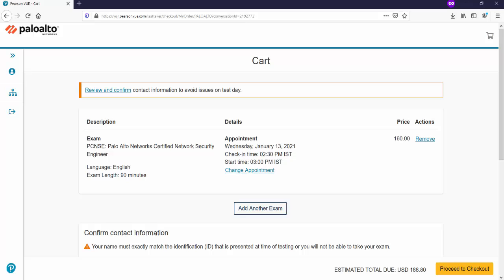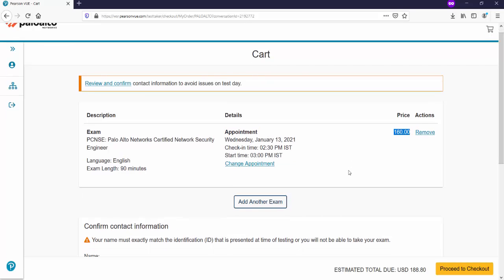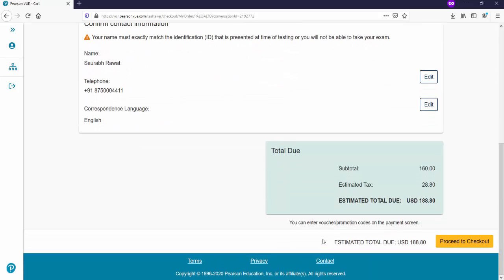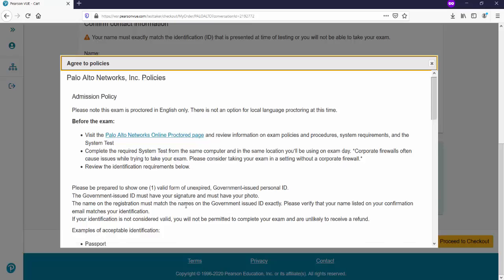You can see the description: Palo Alto Networks Certified Network Security Engineer, PCNSE is the exam, language English, examination length 90 minutes, appointment details are given here. Total price is $160. As of now, we have not added any coupon. This is the contact information, and here you can add the voucher or promotion code on the payment screen. Now, the examination cost is $160, and because I'm based in India, the taxation part is $28.80, which is additional, so it becomes $188.80. I will click on proceed to checkout.